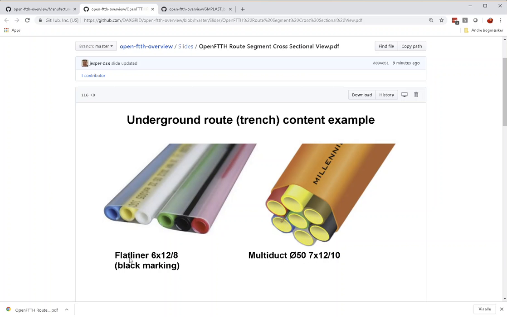And the type of this is always something you can see. And then there's the 6 times 12, 8. That means it's 6 inner ducts, and they are 12 millimeter on the outside and 8 millimeter on the inside. And this information is necessary because how big that hole is has something to do with how big fiber cables you can actually blow in them. So that's why you want that information.